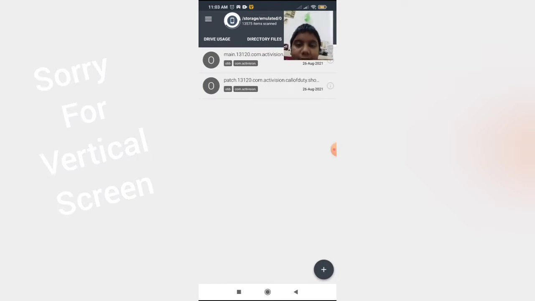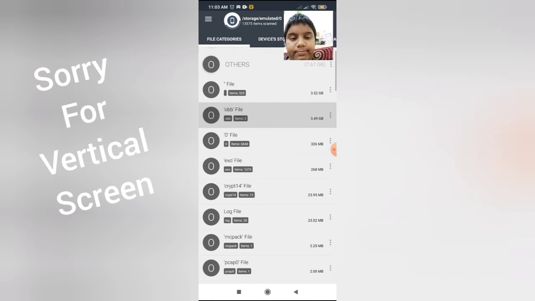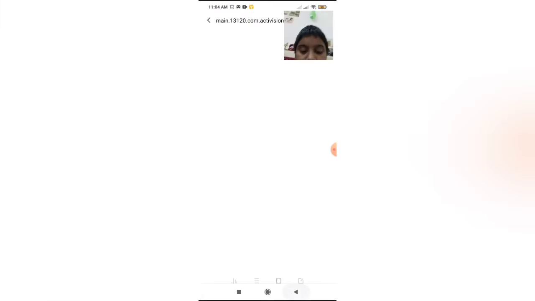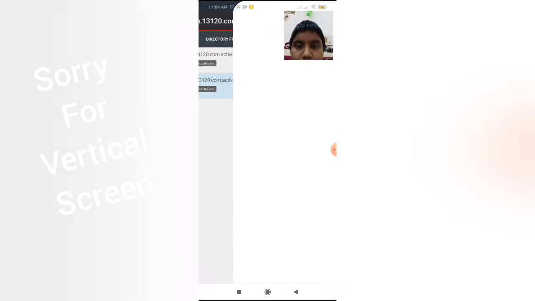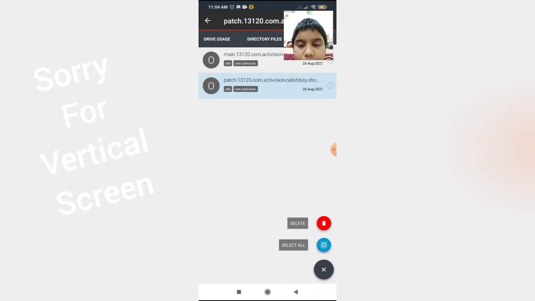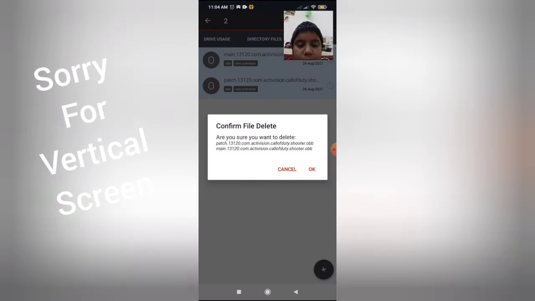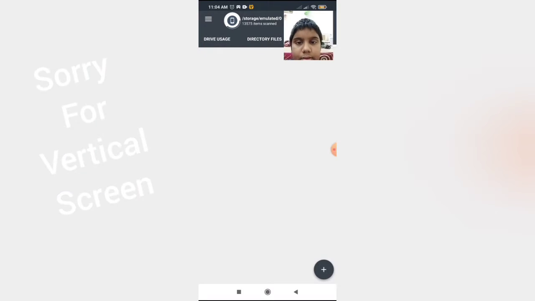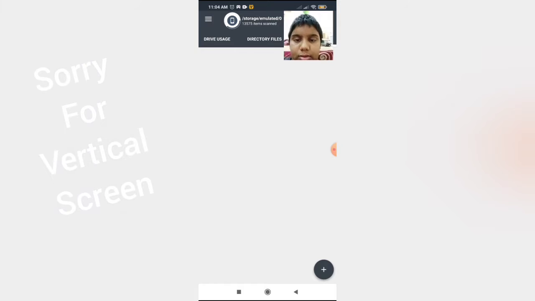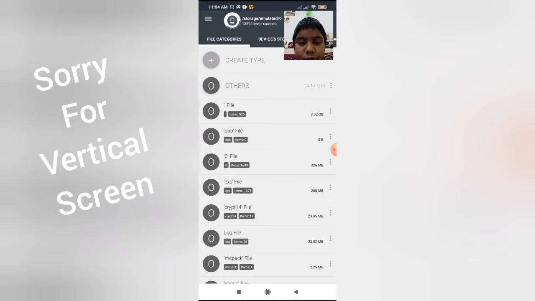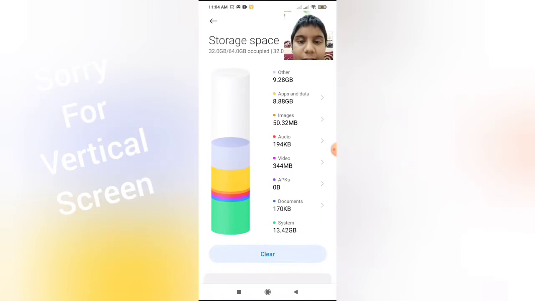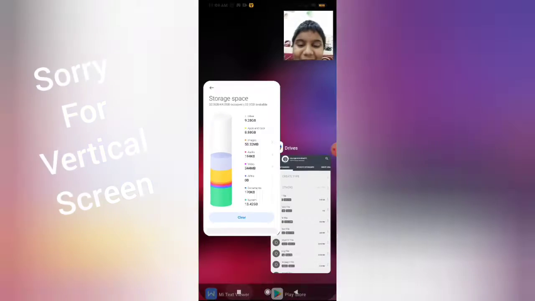Now see. Just delete these two files, there is nothing in this. It's just some music. So nothing is there, so it's showing as 0 B. Now see how it will decrease. See, 1 GB is gone.